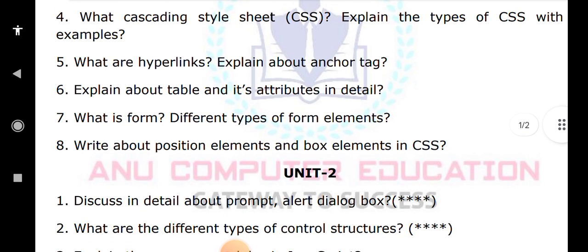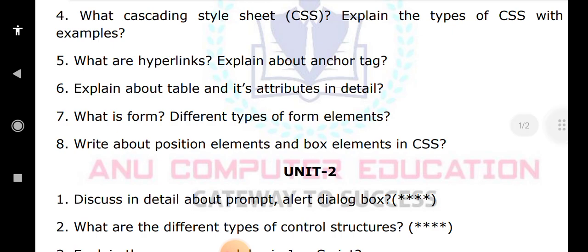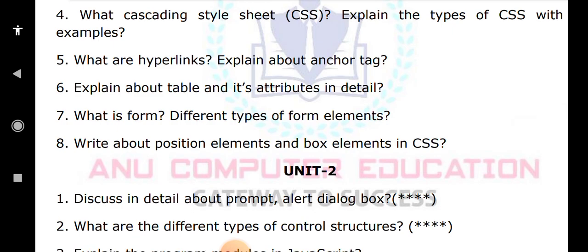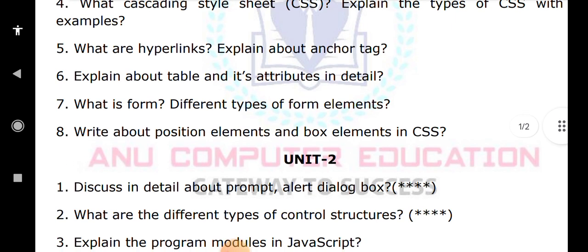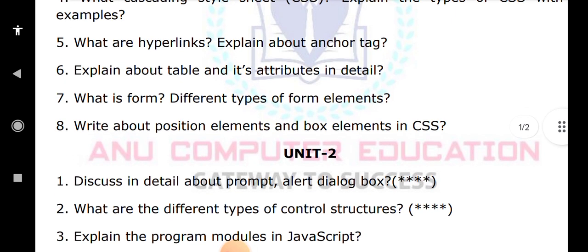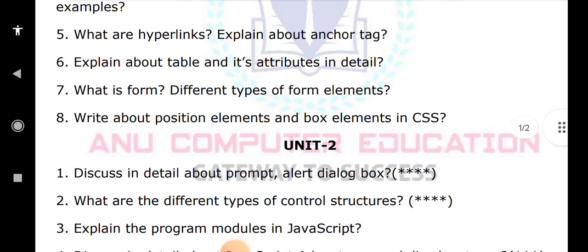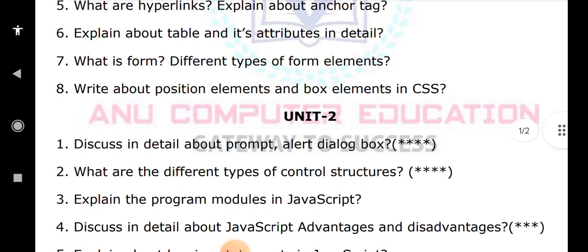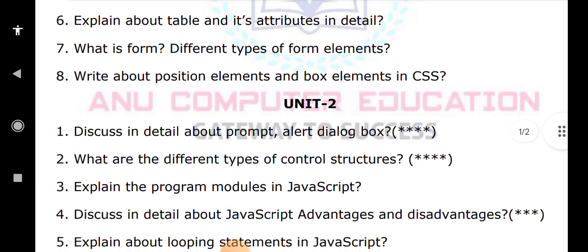Next, write down the different types of control structures: if, else, switch. These are control statements. Based on the condition, the certain statements are executed. If the condition is false, the statements are not going to be executed. So these are very, very important questions. And explain the program modules in JavaScript. And next, write the JavaScript advantages and disadvantages.